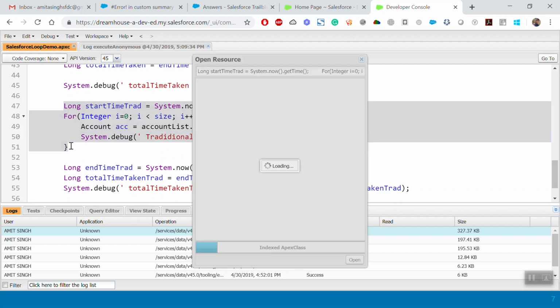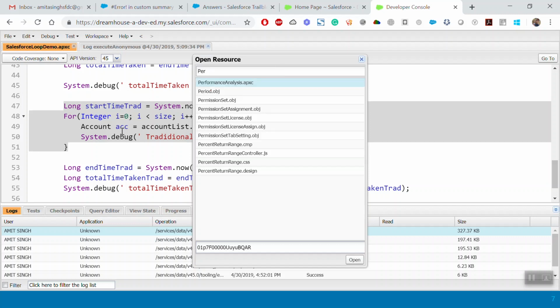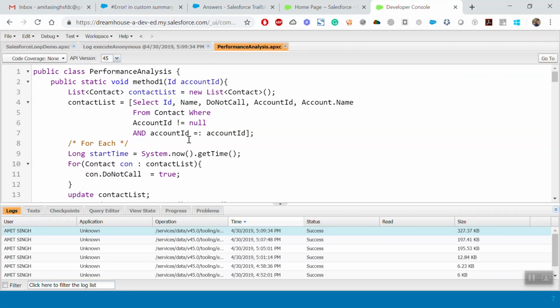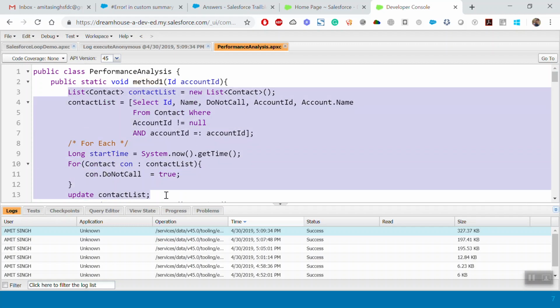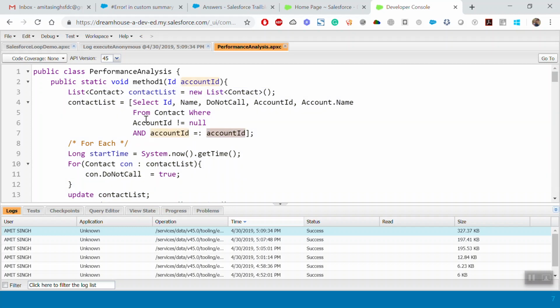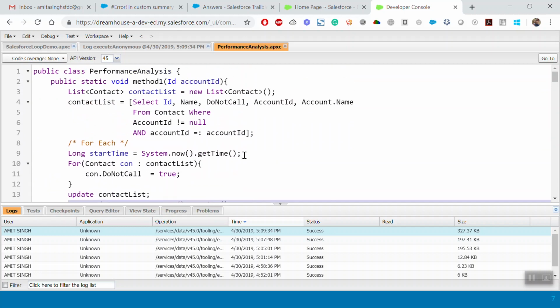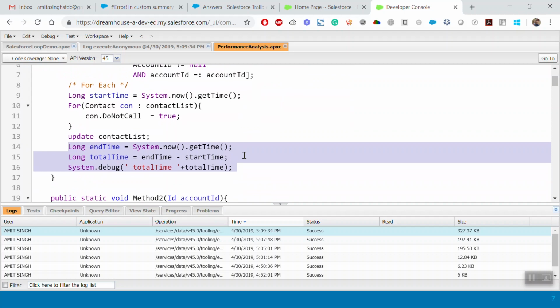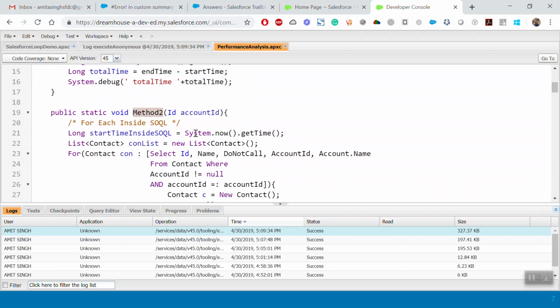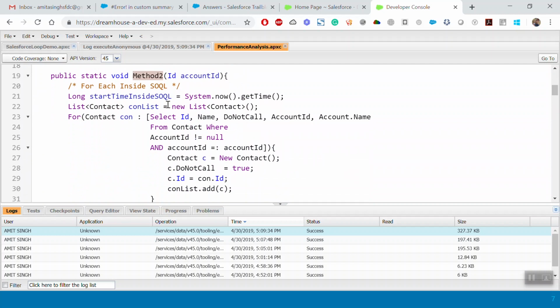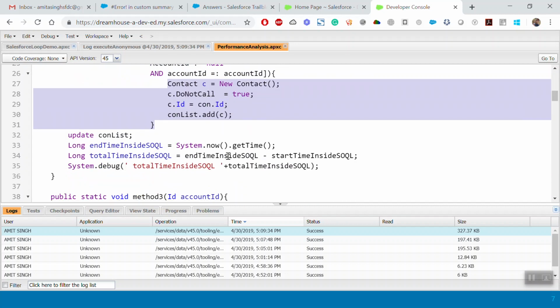I can even show you how many ways I have tried. I have created a class called performance analysis. Here I created method one, the first way that I did. I create a simple query on contact with the help of that account, and then update a single field. Then I have method 2, which does a SOQL for loop, updates the field, and does the same thing.